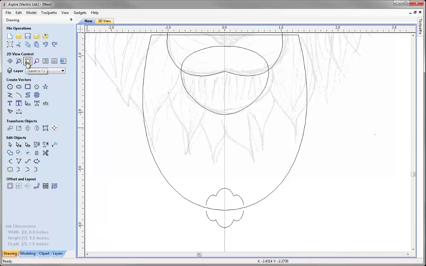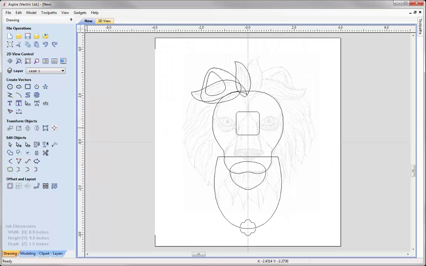So let's zoom to fit. And then I'd carry on working through all of the different shapes, continuing with the mane and looking at the face shapes, using all the different tools that we spoke about within this tutorial to create the vectors for all the other elements of our lionhead door knocker.